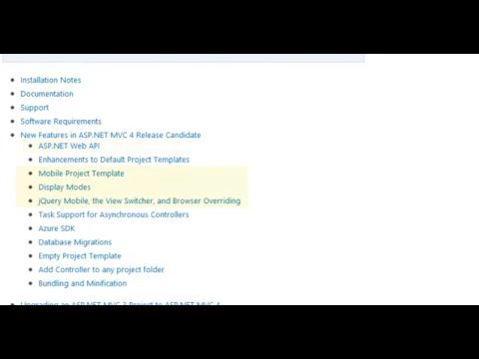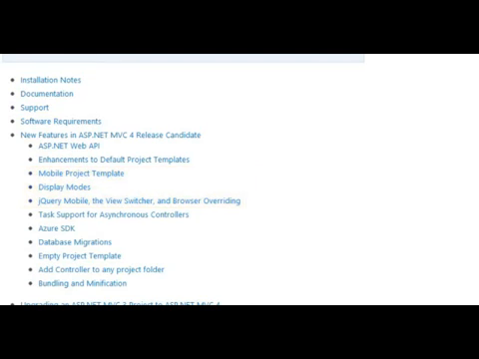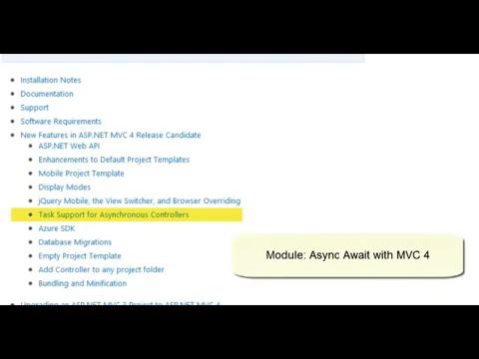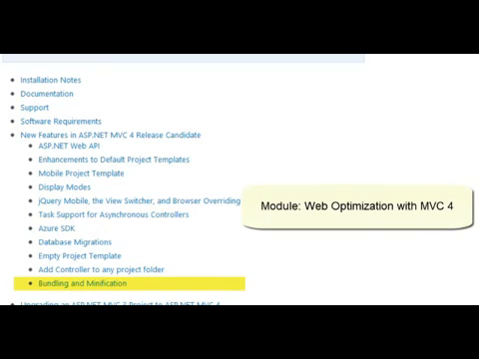dedicated to this topic. The mobile features of MVC 4, including the mobile project template and display modes, are covered in the mobile module for this course, and if you're interested in more information on jQuery Mobile itself, I also have a course dedicated to that topic. The task support for asynchronous controllers is the focus of the async module in this course. Asynchronous controllers allow you to keep an application scalable even when you have a lot of long-running network calls to make from your controllers. And the bundling and minification features allow you to optimize your JavaScript files and CSS style sheets for download. We'll take a look at the bundling and minification features of MVC 4 in the optimization module.